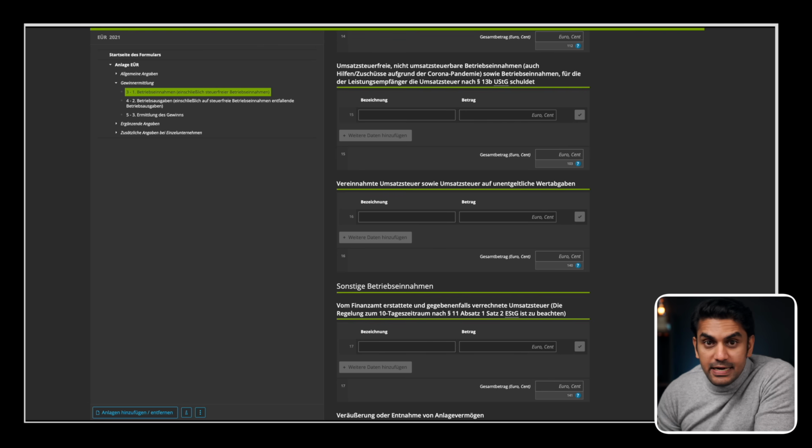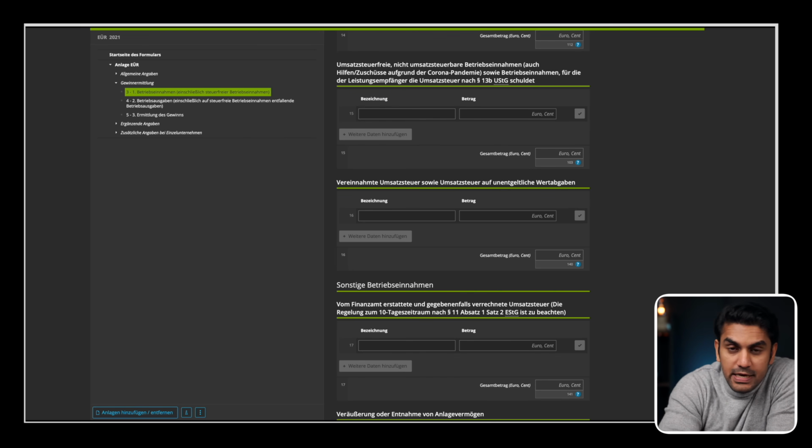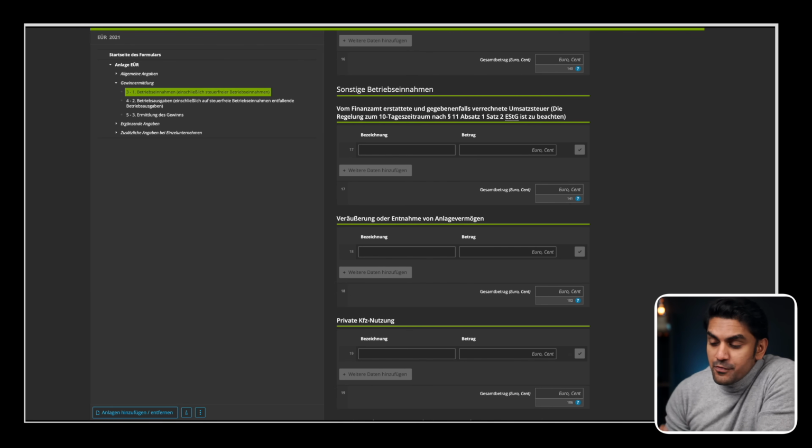If you got any VAT refund from the tax office as a part of your advance declaration, then you must indicate that in line 17. Here there is a 10-day rule applicable for recurring payments. This means the VAT return for December is also allocated to the respective financial year if the payment is received within the first 10 days of January the next year. Lines 18 to 21 are about the sale or withdrawal of fixed assets.